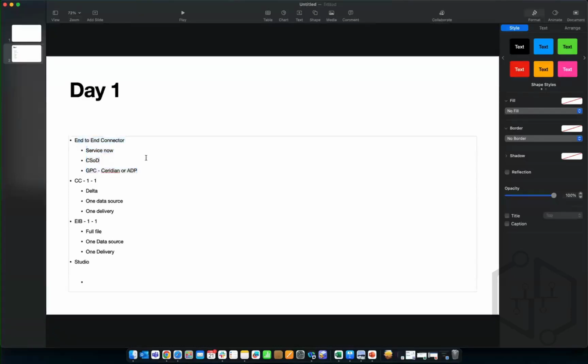No. Okay. So the moment you get a requirement, you check whether an end-to-end connector is available. If it is available, then we should use the end-to-end connector. If it is not available, then the next one is core connector. For core connector, you check whether the object you are looking for is available. If the template and the object are available, and if the ask is delta, then you will go for a CC. If the object is not available and the template is not available, then we will go for an EIB.